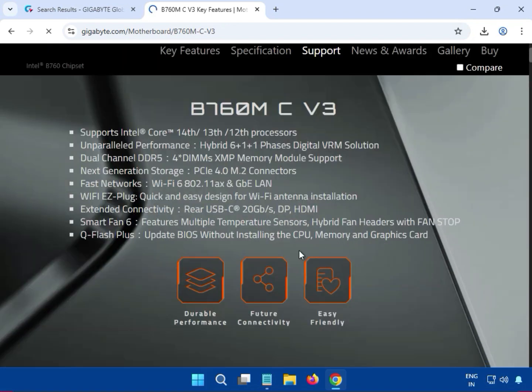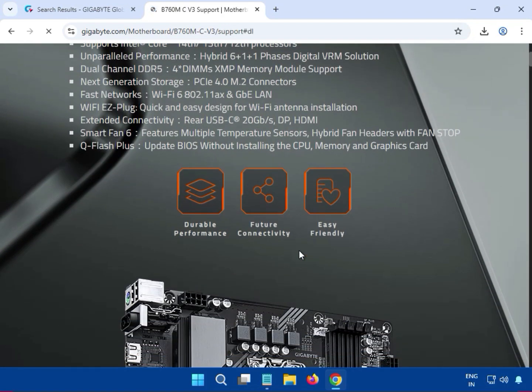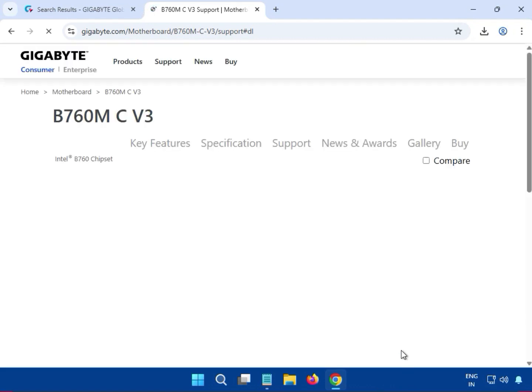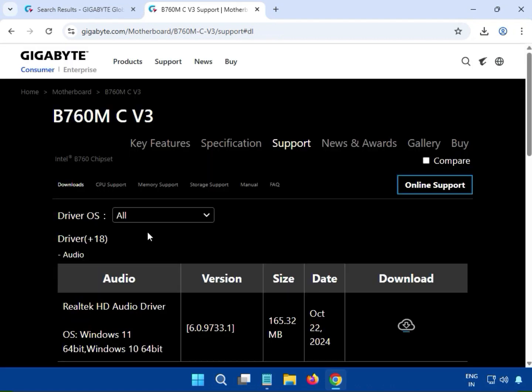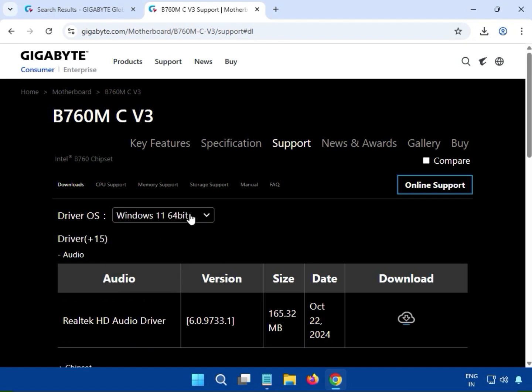This is your motherboard. Then select your operating system, Windows 10 or 11. Okay, so if you are using, suppose, Windows 10, you can watch this video and install, because the installation process is the same.